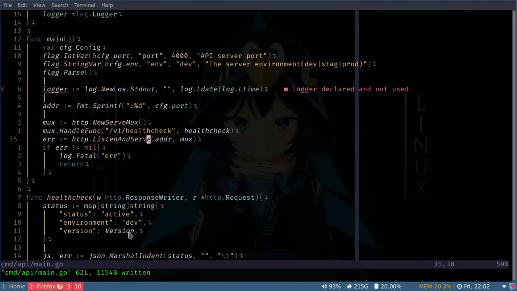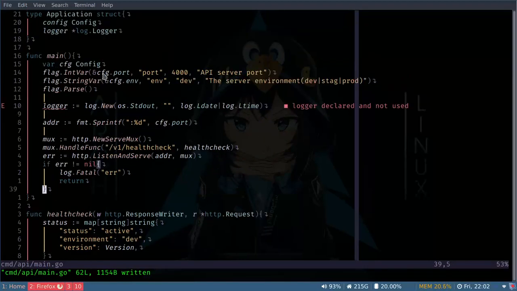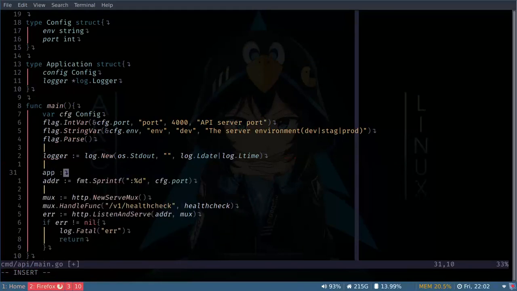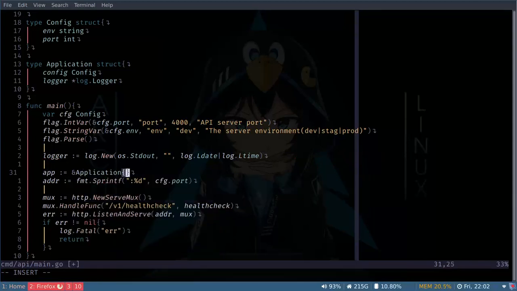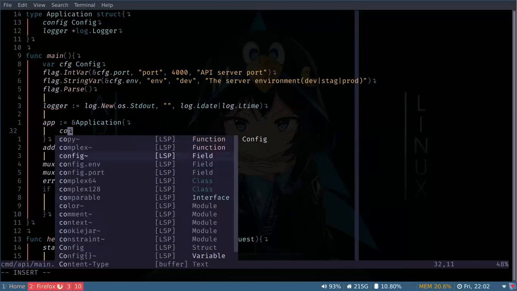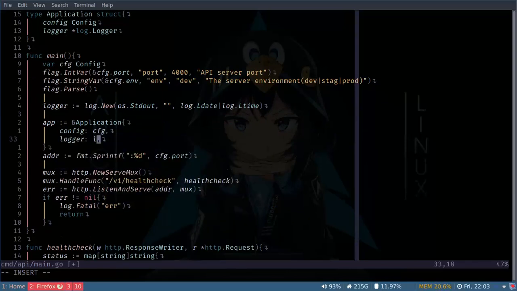So basically we want now to change this from hard coding it to being dynamic. So for this to happen, we're going now to create the use of this application. So you can come in here and declare a new variable called app. So app is going to point to the application struct, application, and then we're going to supply it with the config field to be cfg and the logger to be our logger.